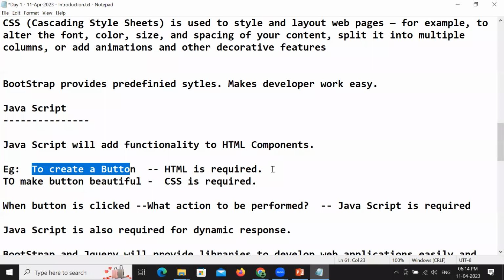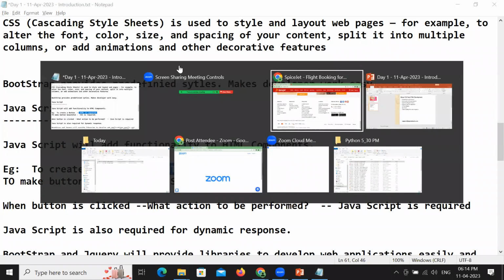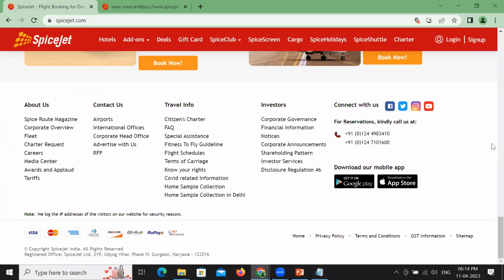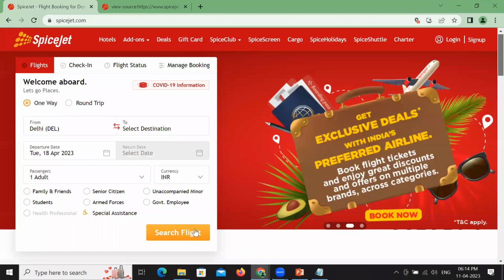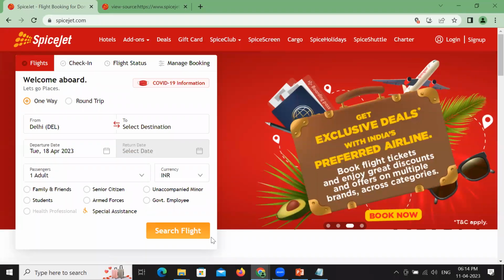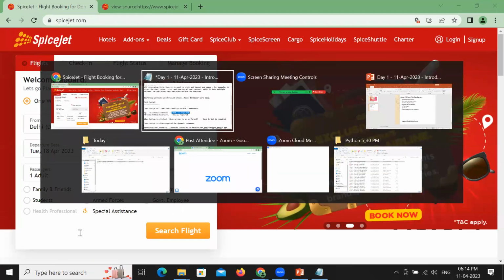We need HTML. But if you observe, buttons are very beautiful. Can you say the Book Now button is very beautiful? Agree? The Search Flight button is very beautiful. The moment I hover the mouse, see the shades are becoming different. COVID information is also a button. So buttons are beautiful. If you want to have this kind of beauty added, then we have to use CSS. That's the importance of CSS.